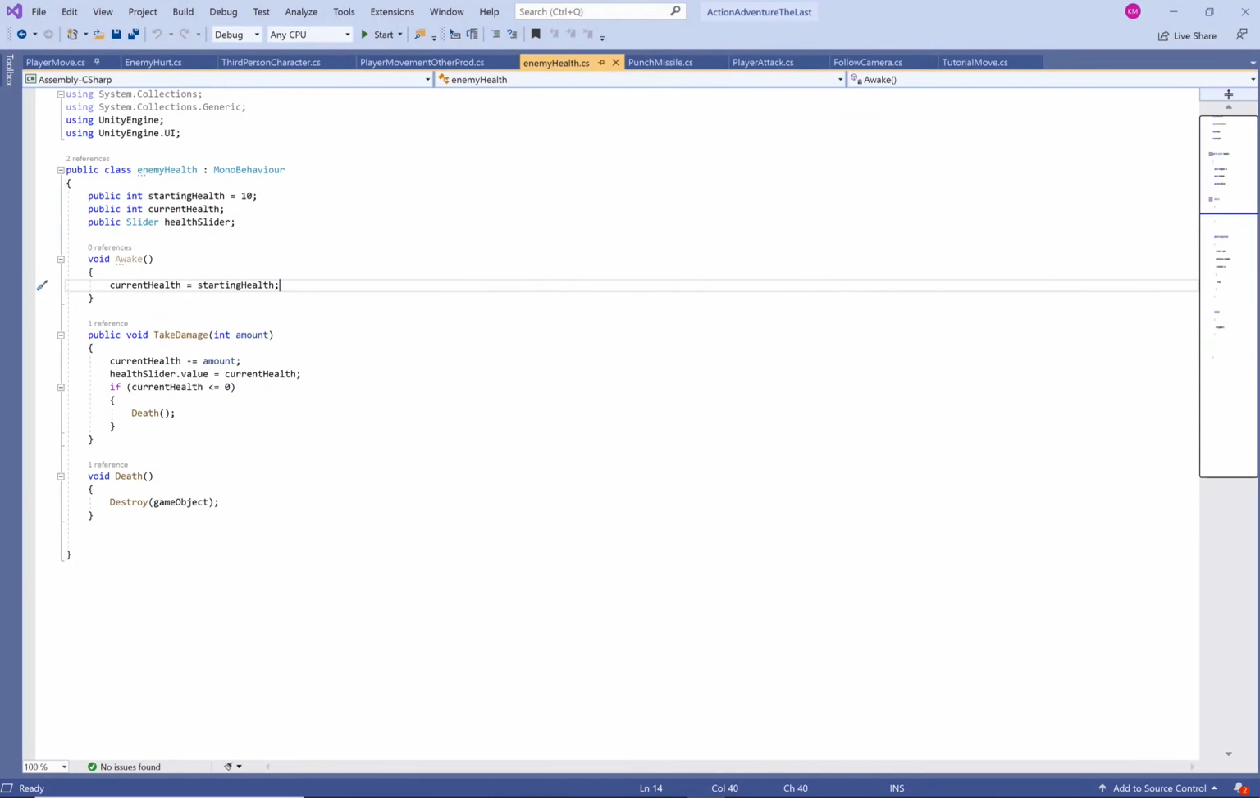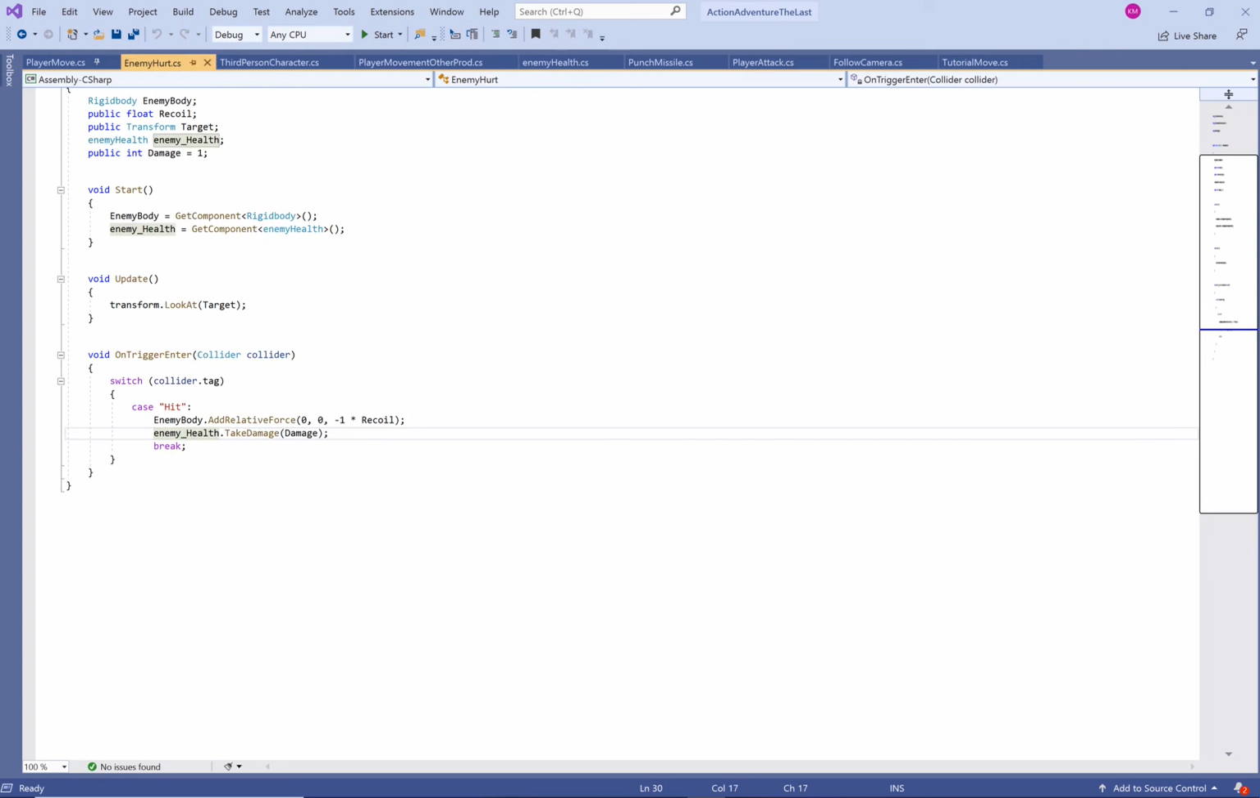So with our enemy health script, this is going to be the script that interacts with our slider component. So we're going to start off with using UnityEngine.UI at the top here. Make sure that that's there, otherwise this is not going to work and it's not going to be there by default. So this is what I was talking about when I said that you'll copy and paste your little reference. So you copy this reference, go to your enemy hurt, and you put it right there where it says get component.